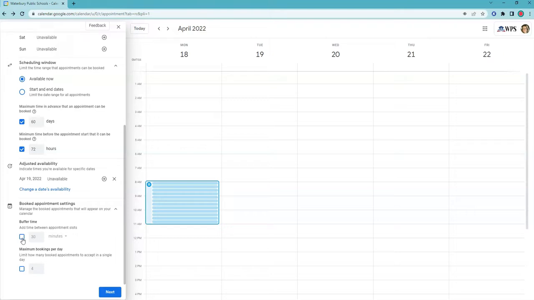But when you're scheduling these type of appointments, if these are in-person appointments, you might want that buffer time for travel. So I'm actually going to put 30 minutes of buffer time for travel in here.